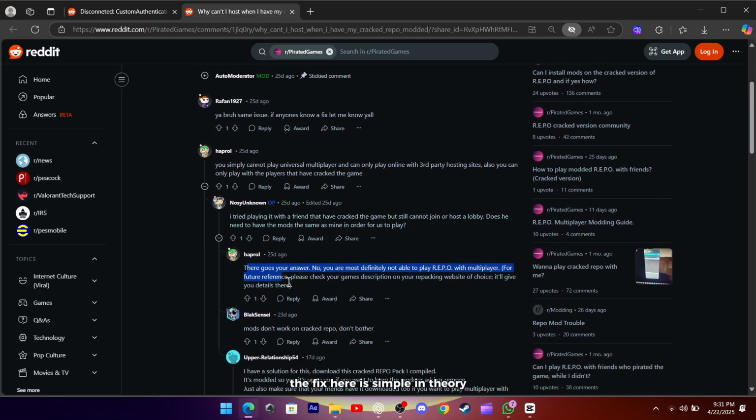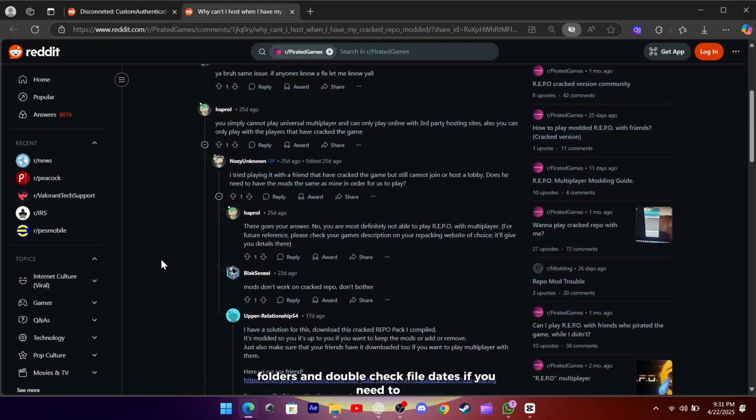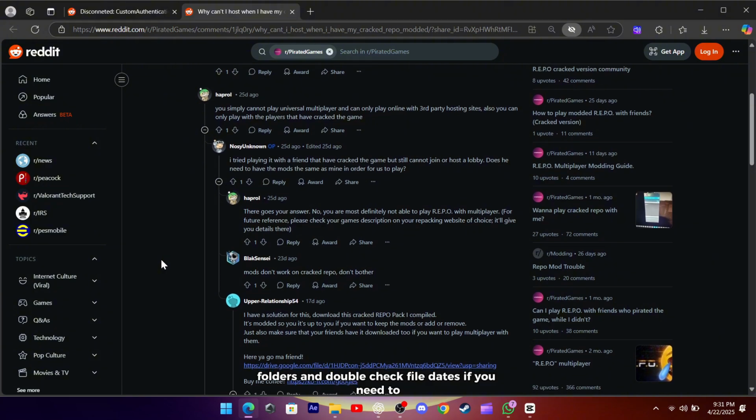The fix here is simple in theory: make sure everyone in your group has the exact same list of mods and that they're all on the same version. Take a minute before each session to compare your mod folders and double-check file dates if you need to.